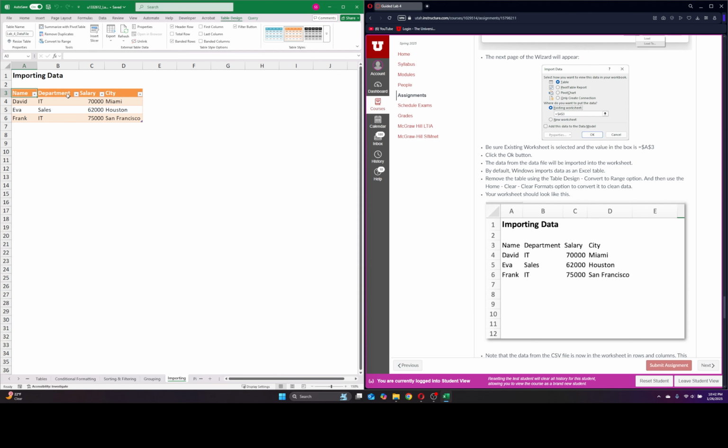Do note that when it is imported, it does turn into an Excel table. So we want to go ahead and not make this an Excel table. So what we can do is go to table design. Make sure you have a cell highlighted in the table. Go to table design. Go to the tools section and convert to range. It'll ask on this pop-up menu. Go ahead and press OK.